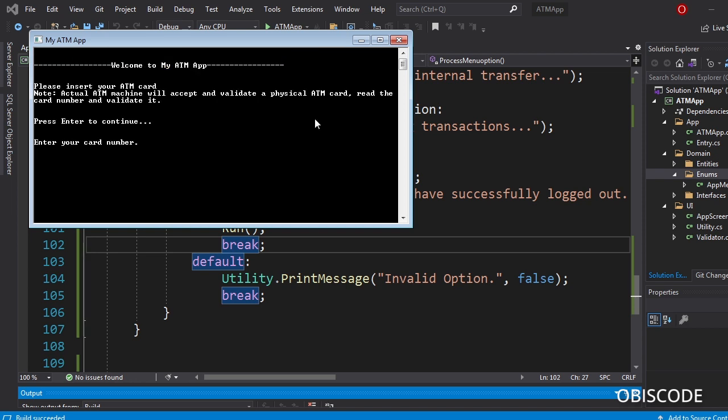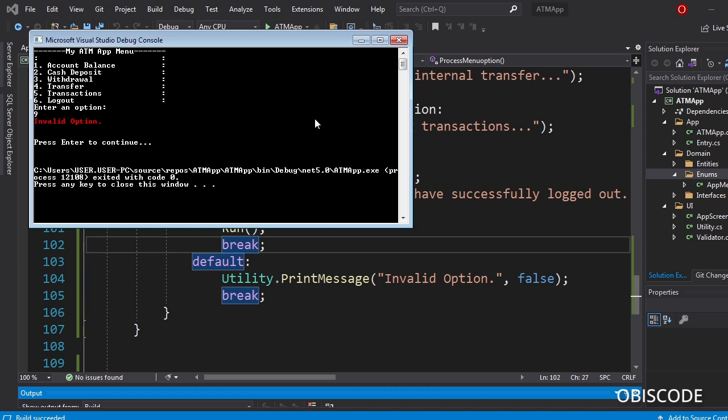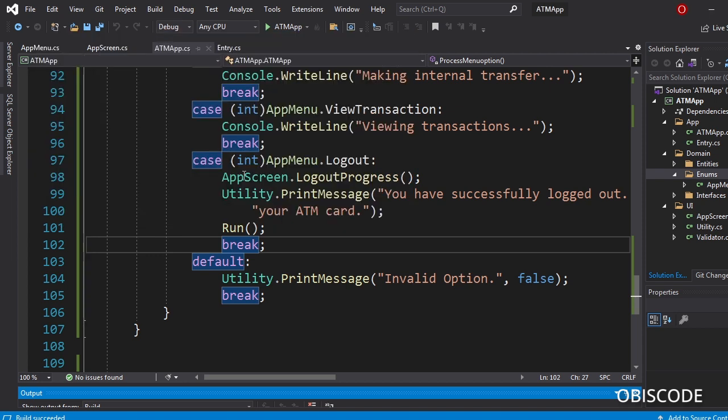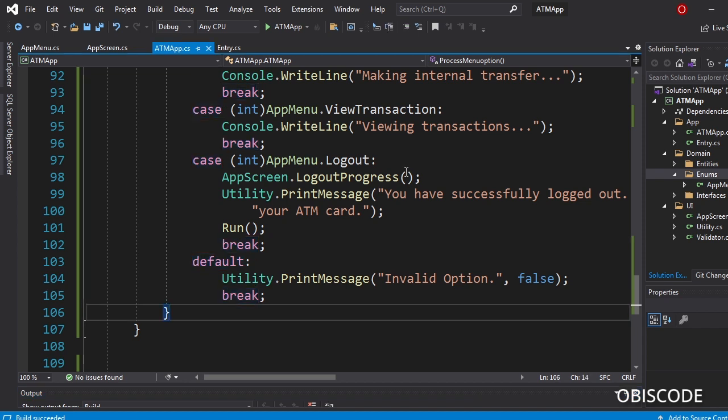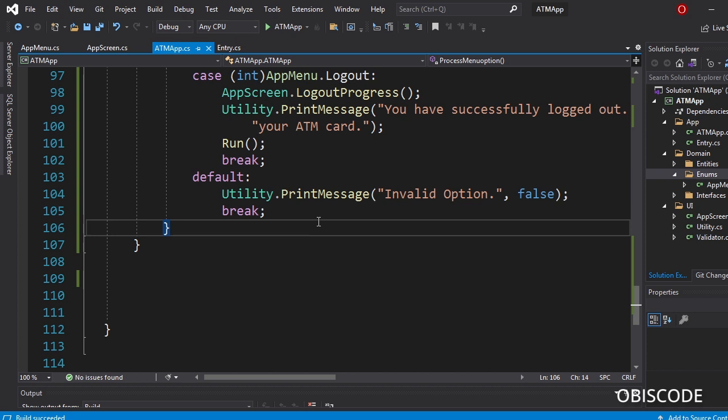As you can see, it calls the run method again. Enter your card number 321 321. Hit enter to continue 123 123. Checking card number and PIN. Welcome back. Now let's enter an invalid input. Say 9. Hit enter. Invalid option. Press enter to continue. And that's it. So basically our logout case and our default case have been taken care of.